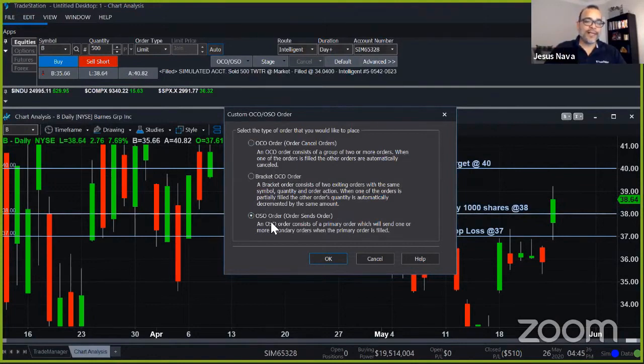And the third one is what we call an OSO, which is an order sends order. This is the type of order where you have a primary that is going to send secondary orders. That's interesting because what we want to do is trade Barnes. We said that we wanted to buy 1,000 shares at 38, and then we want to send our profit target, our stop loss, and our time activated exit. So whenever you have a combination of entries that are going to trigger exits, you want to choose the third option because you want to build an order that has a primary that sends secondary orders.